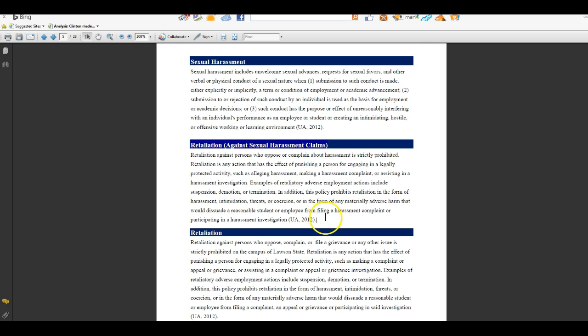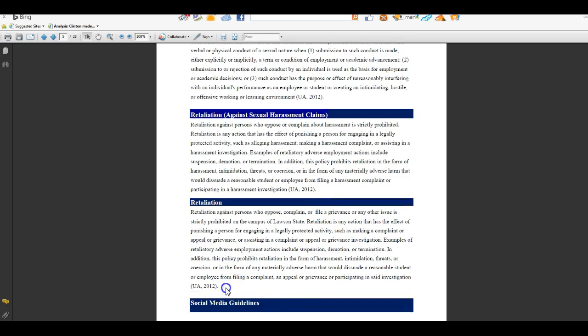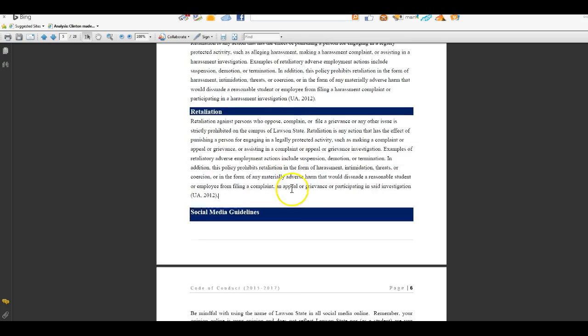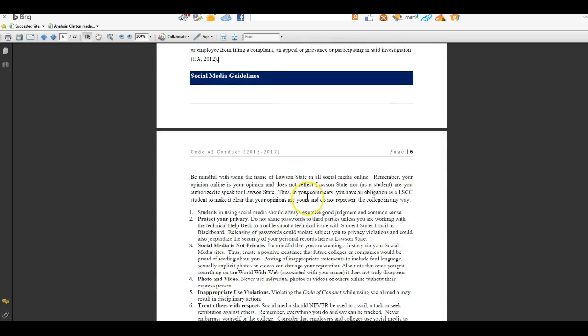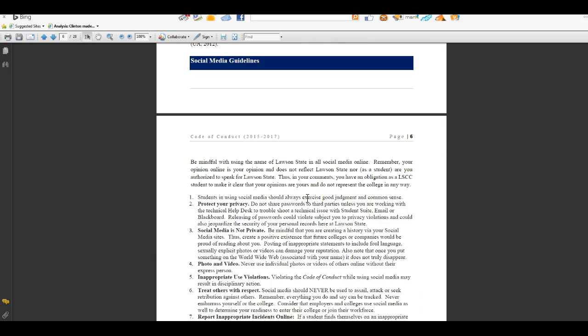Also, do not retaliate. Retaliation is when someone reports you for harassing them or bullying them, and then you retaliate. Maybe you go out and you do something to their car, or you go around passing the word, gossiping. That's a form of retaliation. So just don't do it. We expect all students at Lawson to behave as young adults or older adults. We expect you to behave in a professional way on campus.